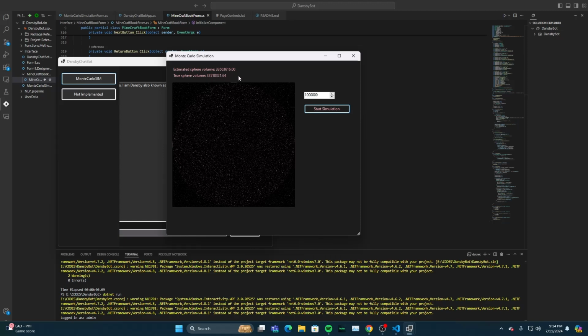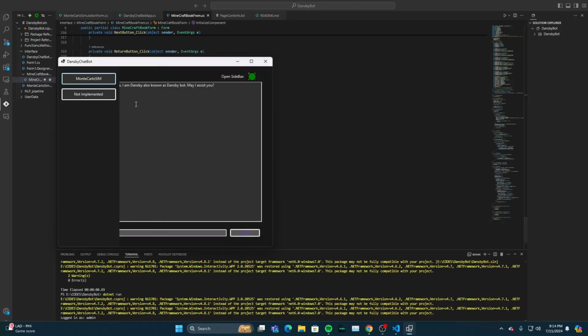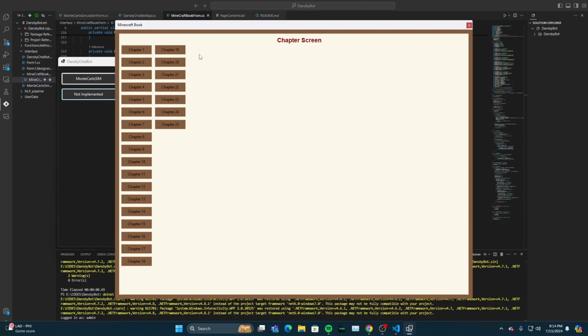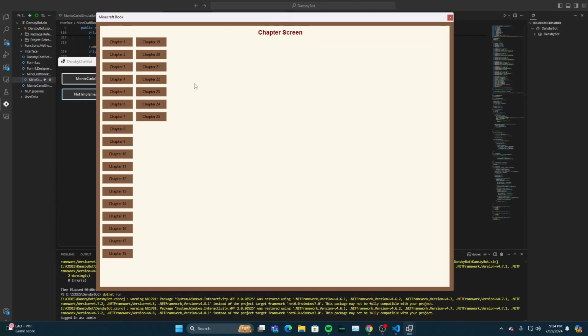It works very well, so that's cool, I guess. Just a little thing. So, the book form. Here I have a chapter screen, and this is supposed to be a Minecraft book. If you know what a Minecraft book looks like, this is not what it looks like. So, the chapter screen is not going to be Minecraft book related because I just needed a way to actually host data well. So, I want to make chapter buttons all addable, deletable, editable, maybe movable.